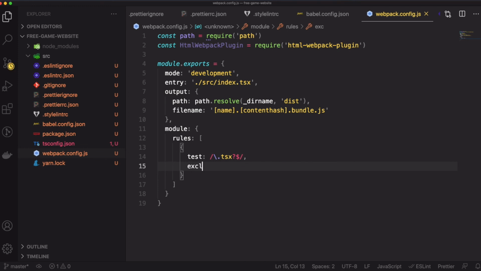and I'm going to say exclude node_modules. Exclude any node modules, and I'm going to use babel-loader. What babel-loader basically does is it's going to find a Babel config.json file, and use that config to transform all our TypeScript to JavaScript.